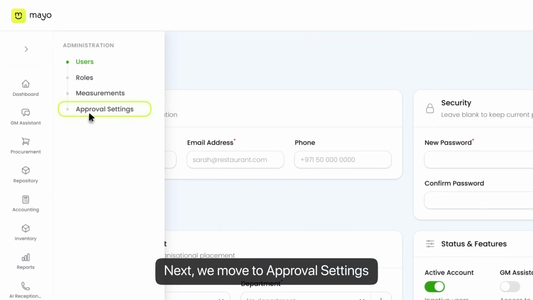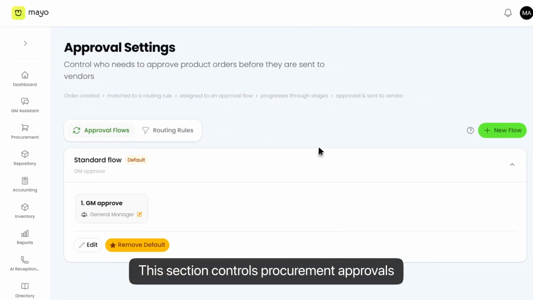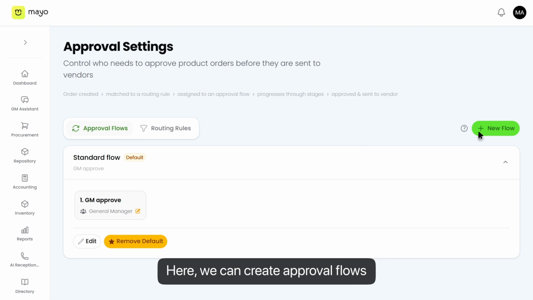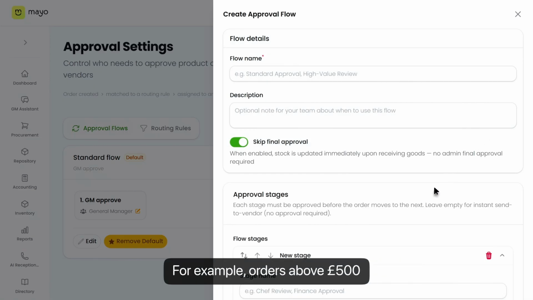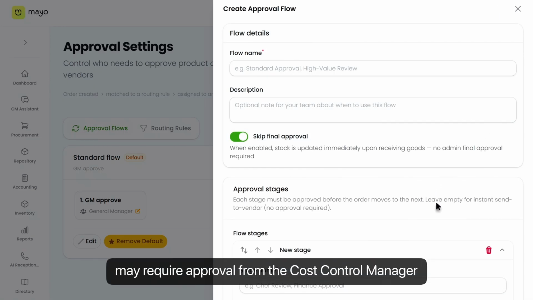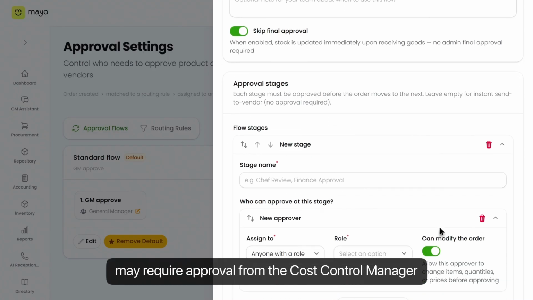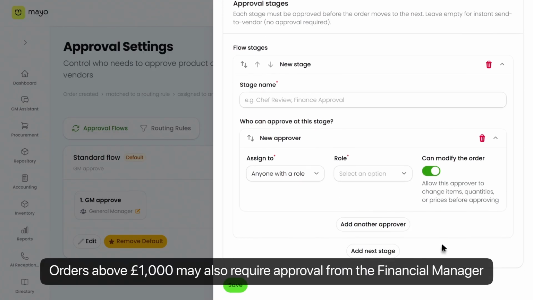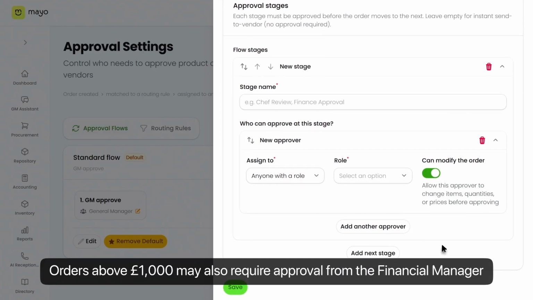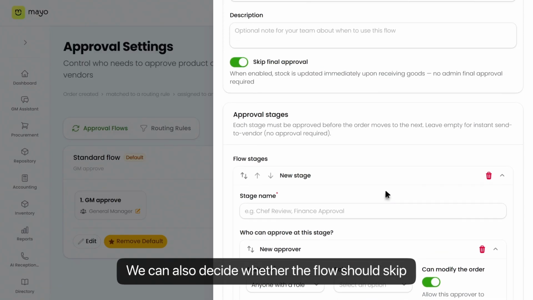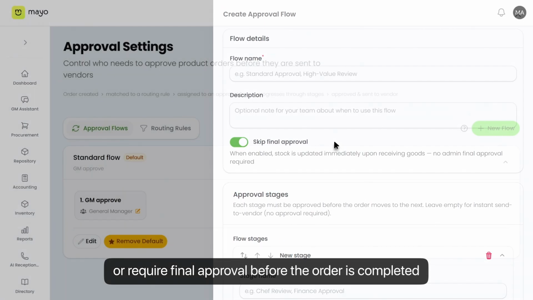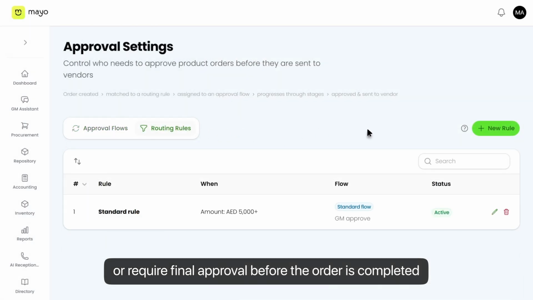Next, we move to approval settings. This section controls procurement approvals. Here we can create approval flows. For example, orders above £500 may require approval from the cost control manager. Orders above £1,000 may also require approval from the financial manager. We can also decide whether the flow should skip or require final approval before the order is completed.